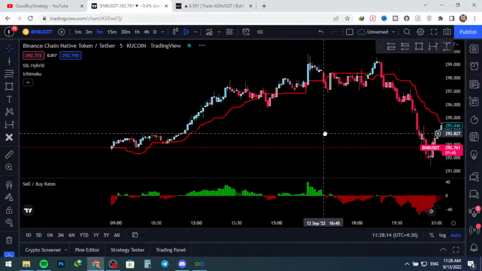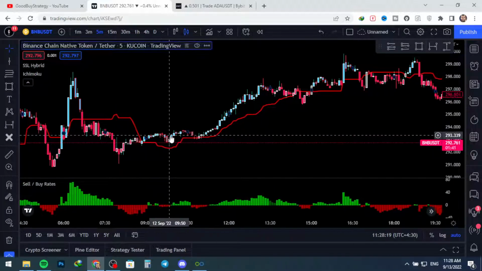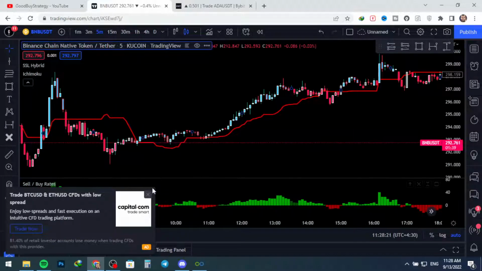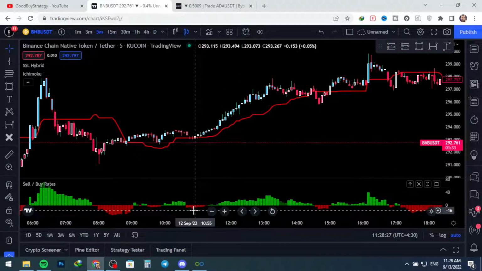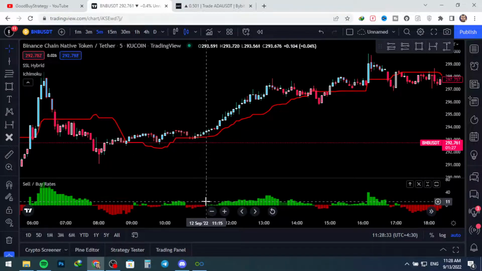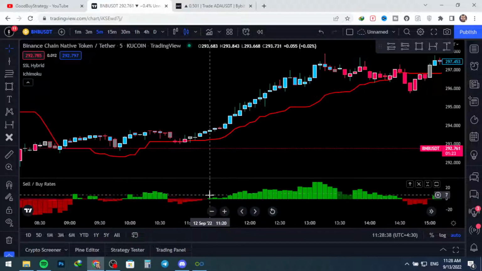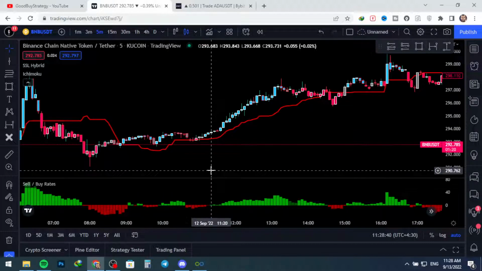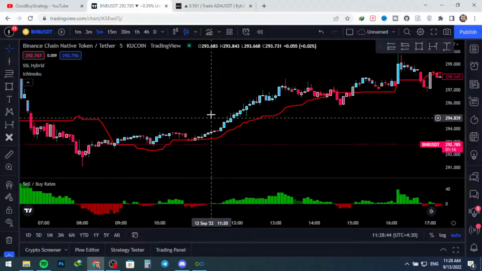Okay, how it works. First we see this histogram at the bottom of the chart, and when we see the first histogram color change, here is the first green histogram, we should go to the chart and see the candle.